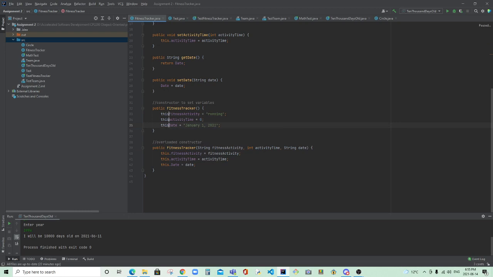So I would prefer to see it like this, just to make it more clear. The constructor is just setting up all of these values for this.